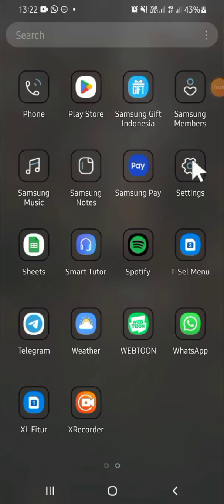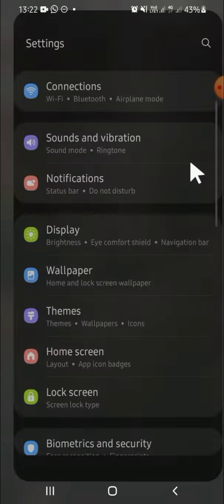In today's video, I'll be showing you how you can activate dynamic lock screen on your Android phone. So guys, first of all, let's just open our settings application on our Android phone.